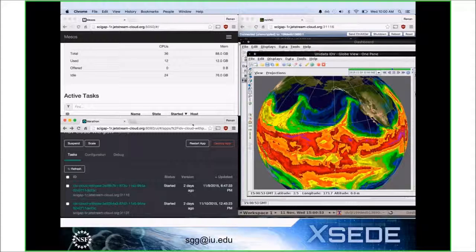In this case, it's a weather simulation, like a climate simulation. You're running it through a data viewer called Integrated Data Viewer from the Unidata group at UCAR. So how can you spin up a VM on demand and then run this computation and visualize these data sets?